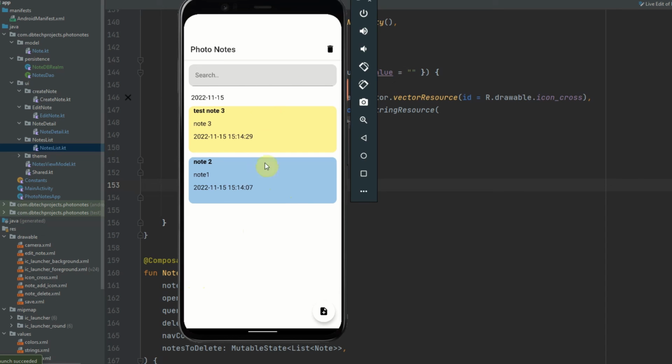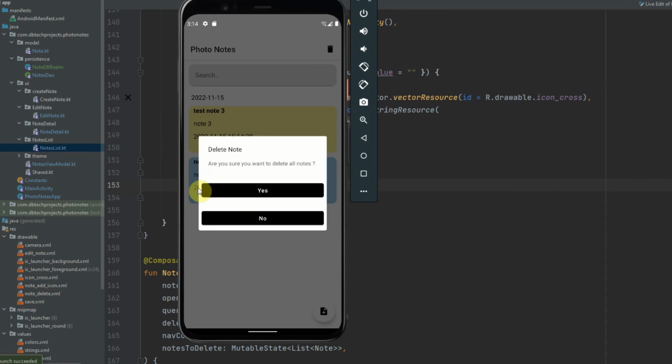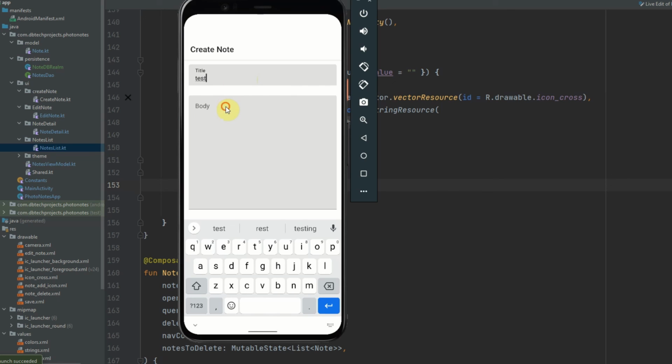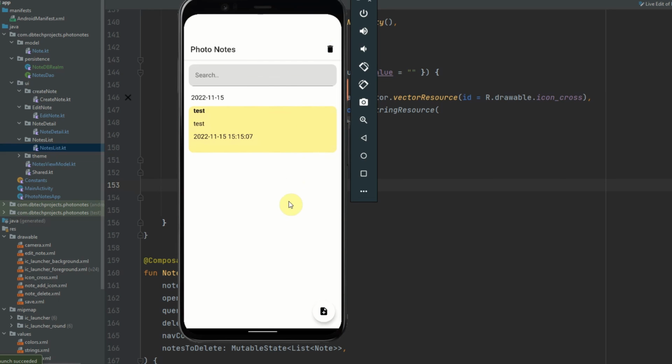Now let's see if we can delete the remaining 2 notes. And we can do that by selecting the trash can icon up here. And we can select delete all notes. If we click yes, we can see that all notes have been deleted, and we now have the placeholder back on our list. We want to create another note. We just go in here, select test, and hit save. And we can see a note has been created. So that is the DB of the Photo Notes app entirely refactored to using Realm.